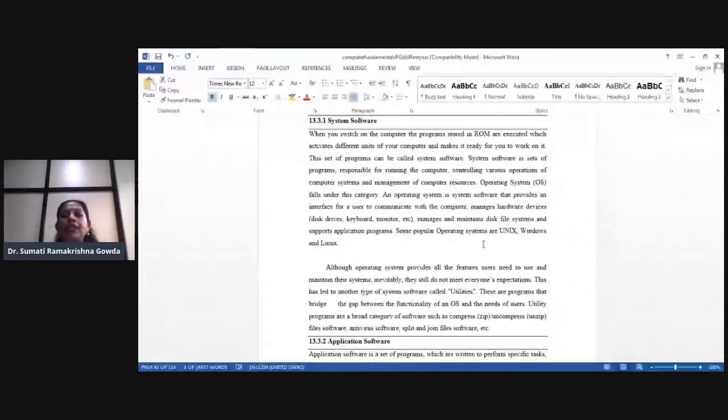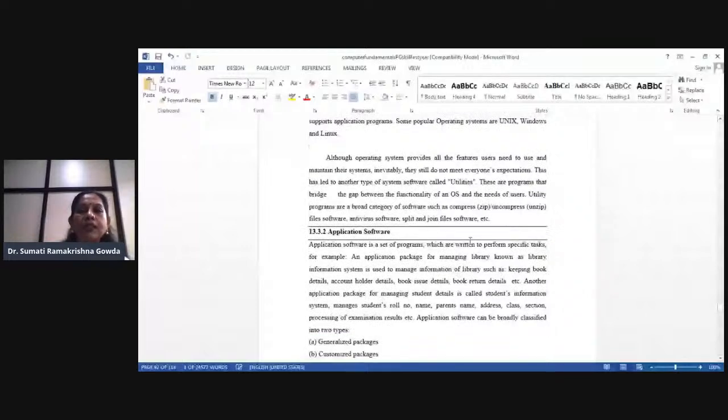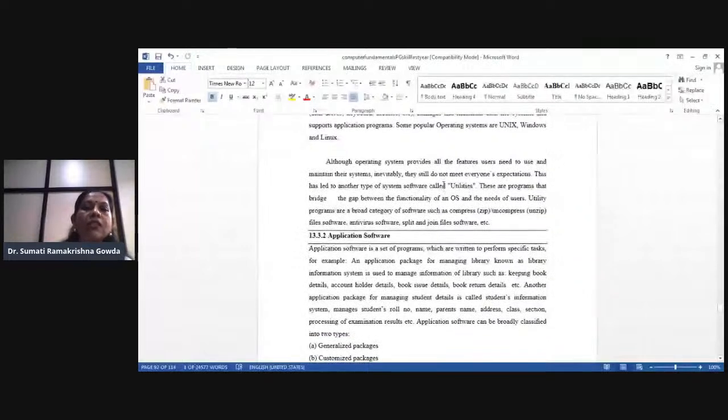Some popular operating systems are Unix, Windows, and Linux. Now you are using Windows, and we will learn about Unix and Linux after this. These are different types of operating systems: Unix, Windows, DOS, and Linux. DOS means disk operating system. Unix and Linux are multi-user operating systems, whereas DOS is a single user operating system. Although an operating system provides all the features users need to use and maintain their systems, inevitably they will still not meet everyone's expectations.